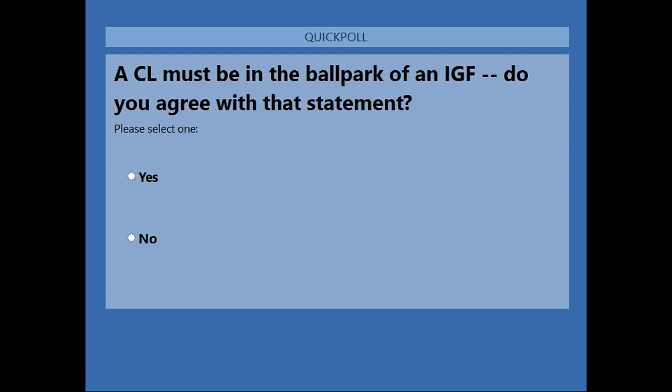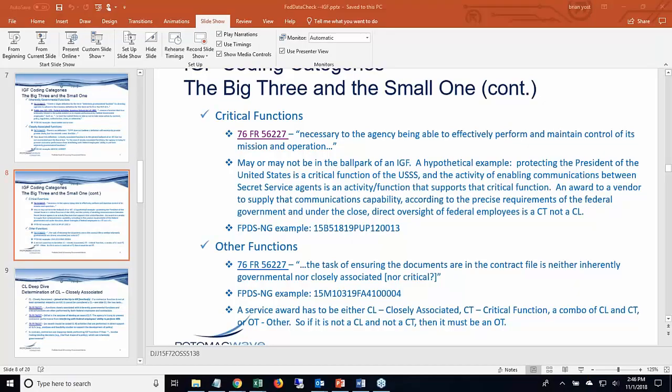We'll go for another few seconds. Okay. So virtually everyone liked that concept. If someone said no, maybe that was a misclick, but if you wanted to raise your hand and say why you disagree with that, that would be helpful. Okay.